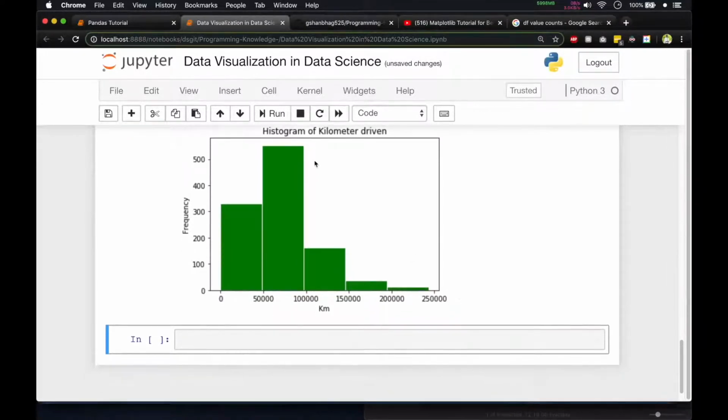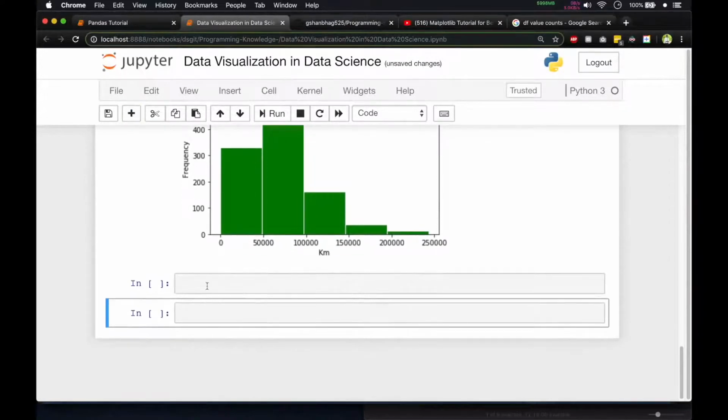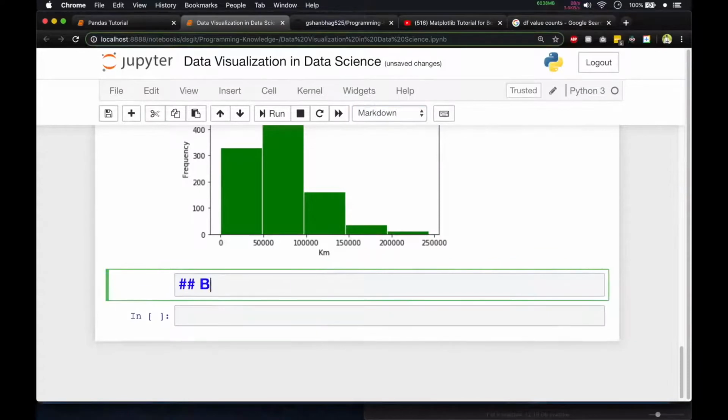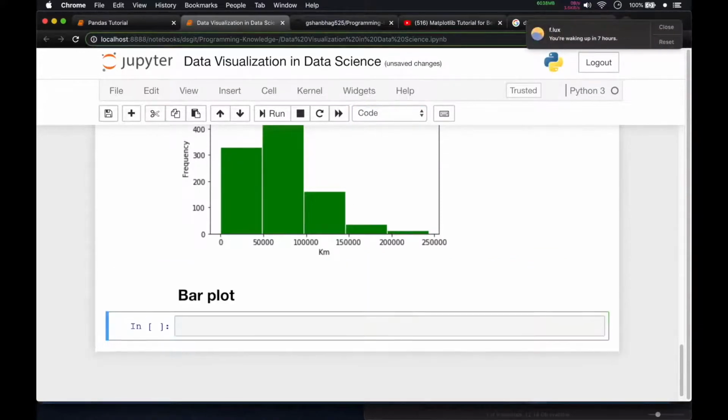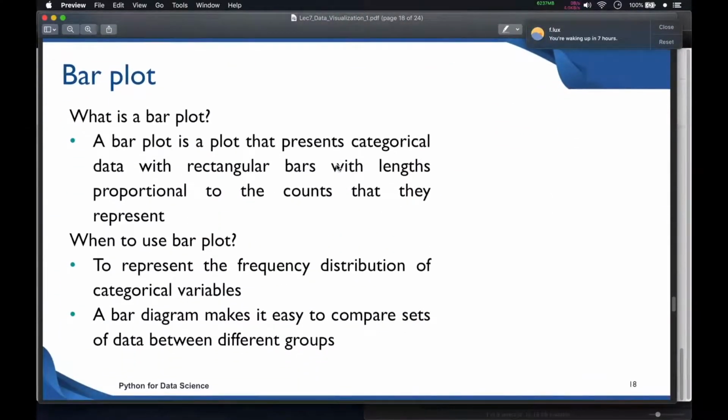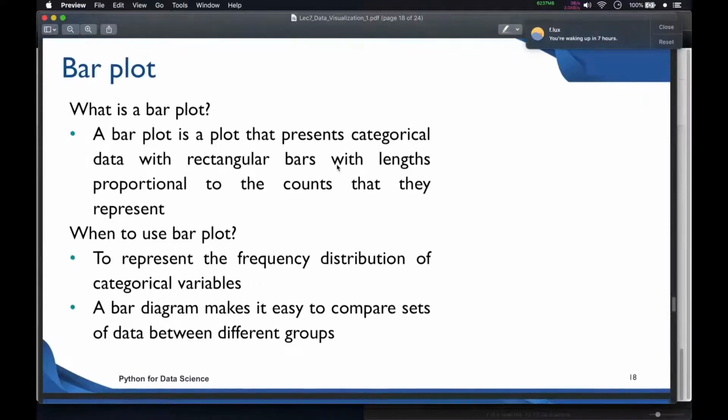Now let me show you the bar plot. So what is a bar plot? We had seen the histogram was for numerical variables, and it was in a continuous form, but a bar plot is used for categorical variables. So we can have some distance between the two bars. So for that we have the bar plot.